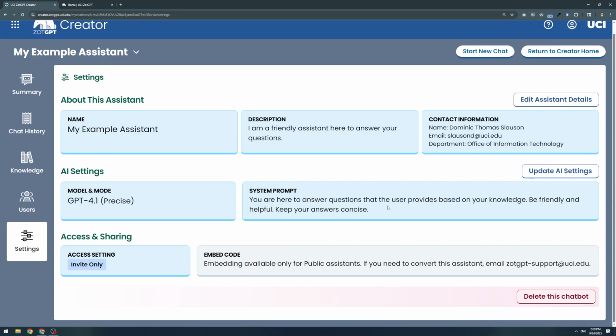I would say it's pretty common as people create custom AI assistants that they will regularly come back and revise their system prompt. It's a very iterative component of your AI assistant. And so right here is where you could edit that information. Also, you'll see a mention for embed code. This option will show you embed code in the event that you've made your assistant public. If it's not public, then there won't be any information here for you. And remember, if you do want to make a public assistant, you do have to reach out to our team first to request that be turned on for you.